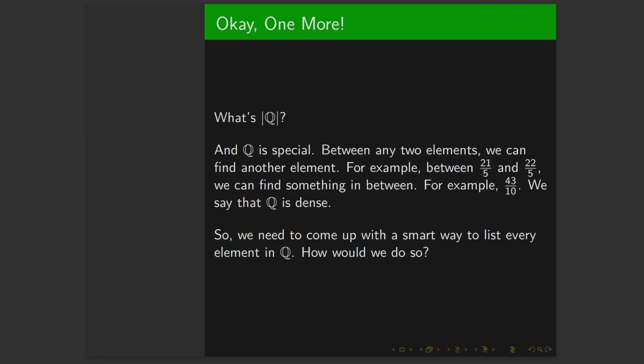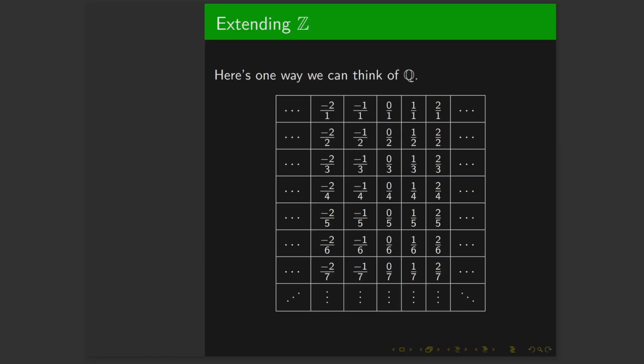You can't just start from negative infinity and go to infinity and just count that way. That's not possible. So we're going to come up with a really clever way to figure out how do we count every element in the rationals. There's two ways that we can think about this. This is the first way we can think about it. The rationals is just like the integers, but instead of just going left and right, it also goes down, just like this.